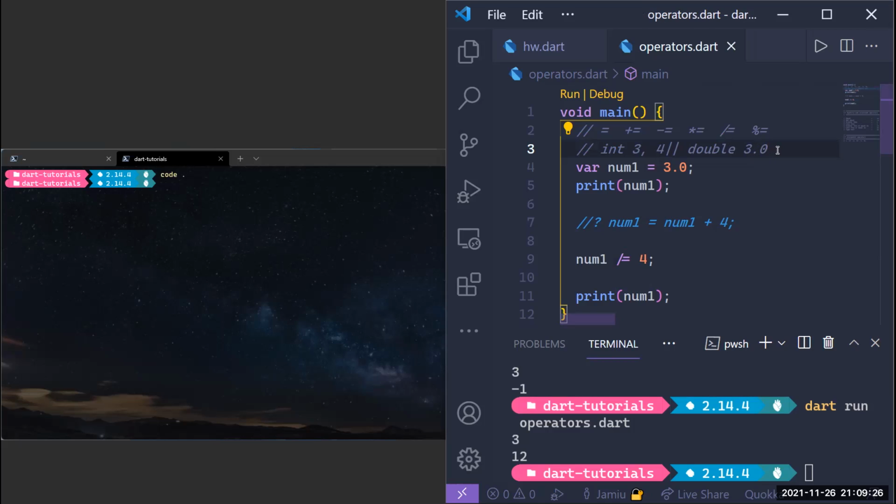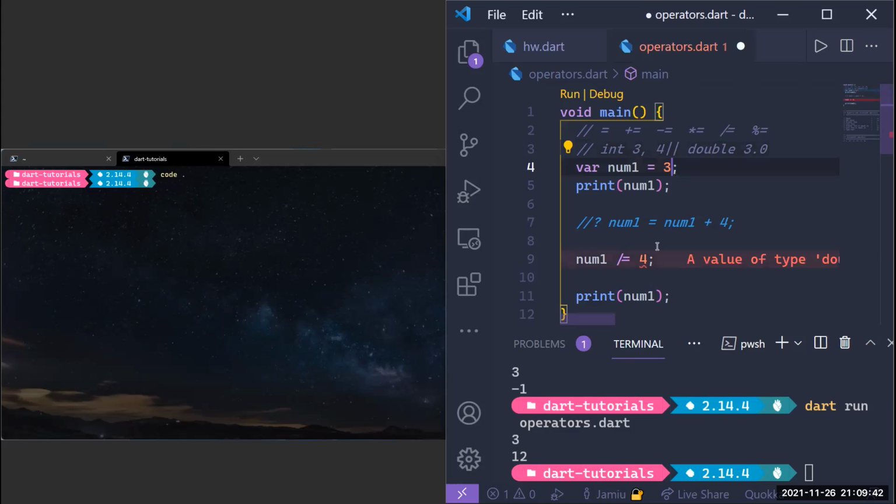So that's the difference between integer and double value. This one is a whole number, so it's an int. This one is of type double. So if we hover around num1 now, you can see num1 is double. But if we remove the decimal points and hover around it, it's an integer.